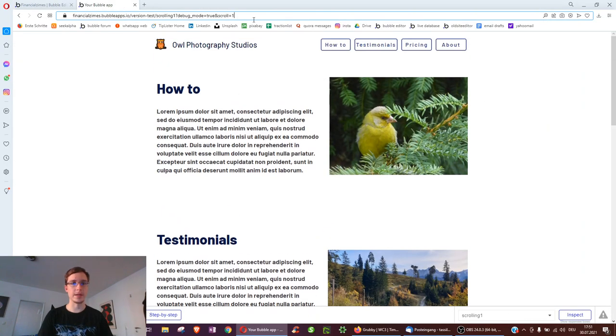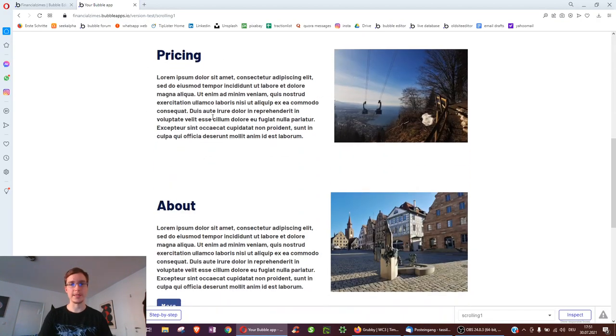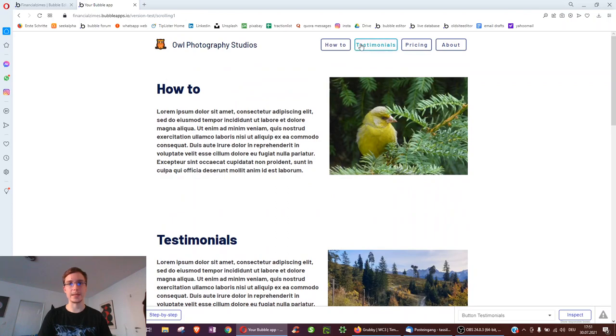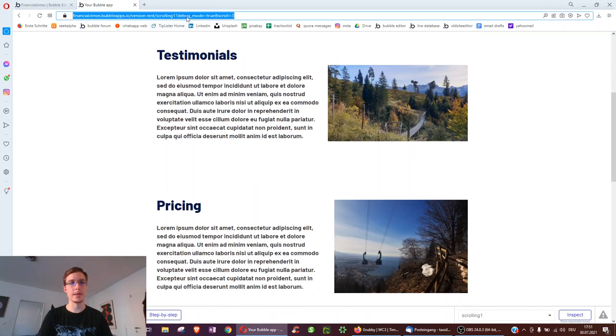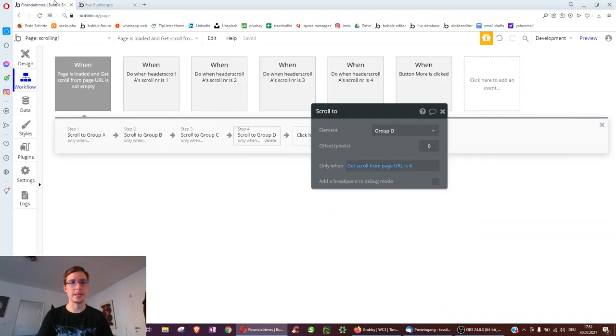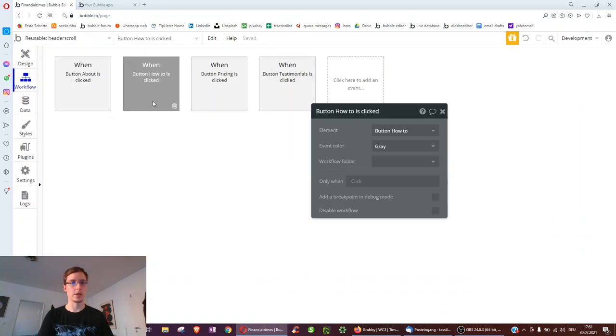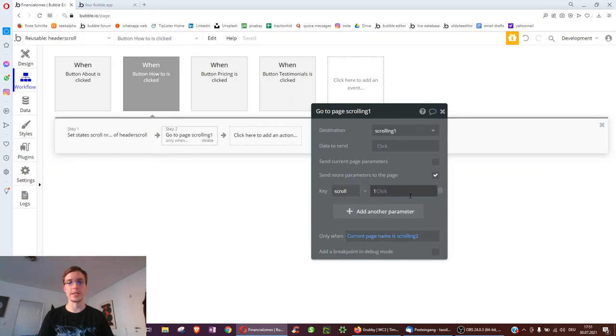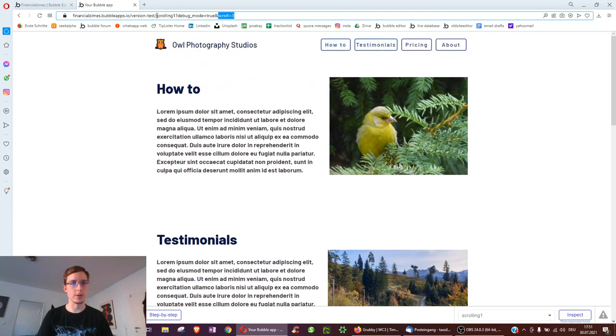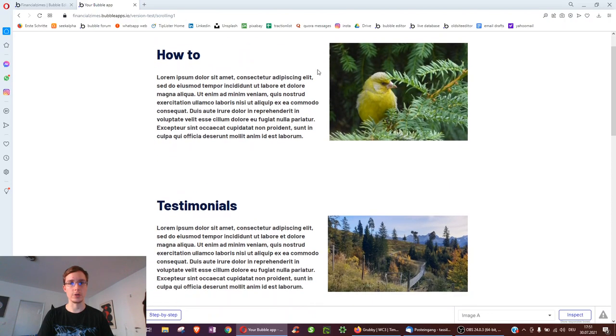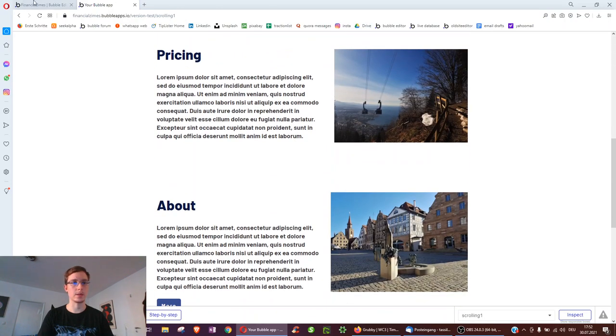And so this explains why, if I change this to 3 and press enter, automatically we scroll to pricing, because it understood that. And then if we click testimonials, this time it did not change the URL, but just changed the state, because if we look back at the header, we are only going to another page and changing the URL parameter if our current page name is scrolling 2. But here we're on scrolling 1, that's the page. And when we click testimonials, or how to, we therefore go to that place.